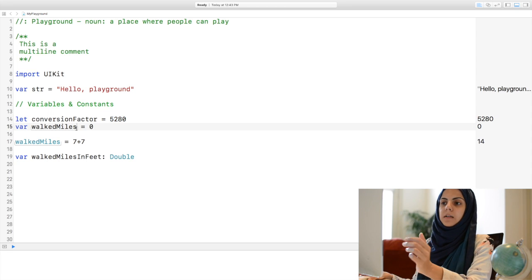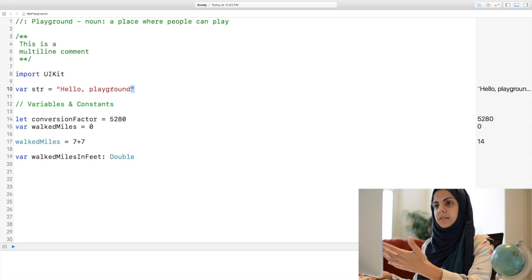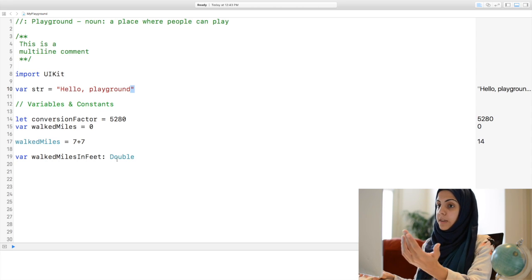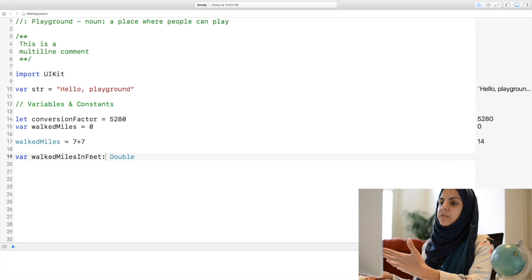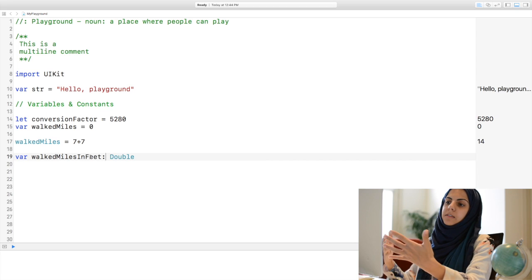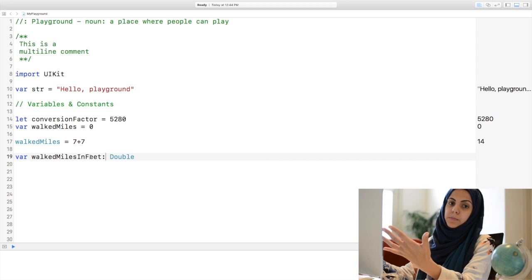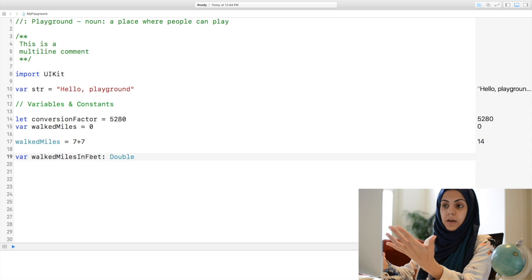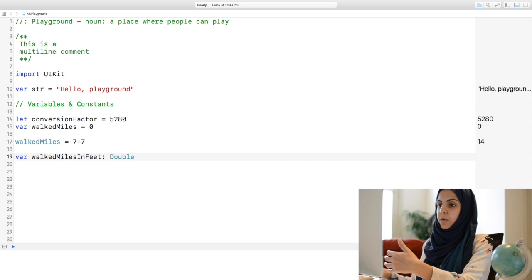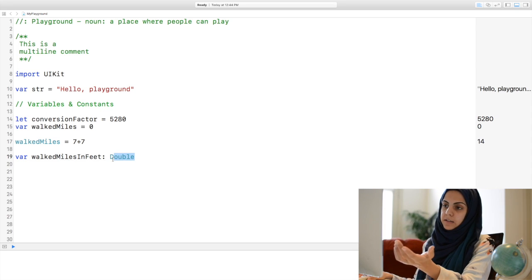Same thing with walked miles. With the string over here, it checked the quotation marks, and it was able to automatically deduce that this is a string. Now with the walked miles in feet, remember I didn't assign a value, and therefore it had nothing to look at to know what kind of data type is supposed to be associated with this variable. So I had to explicitly define it.